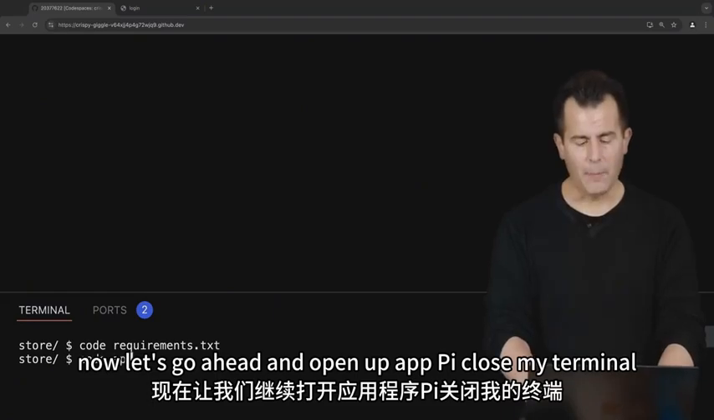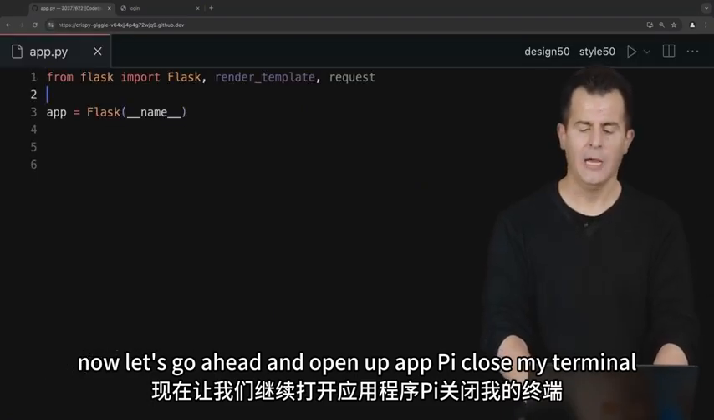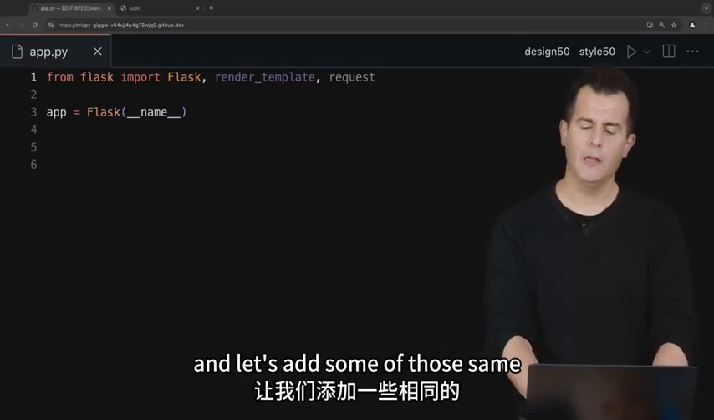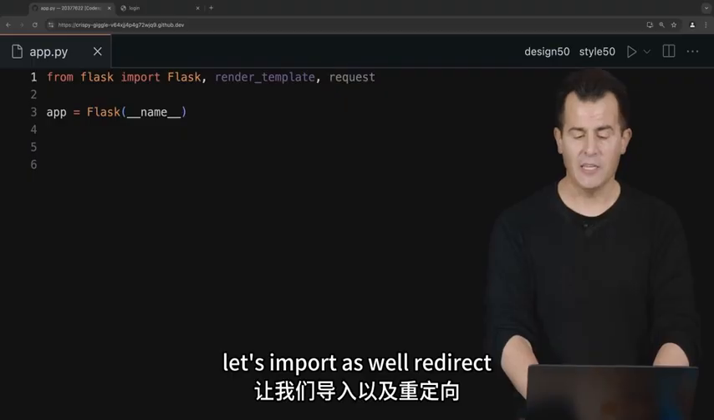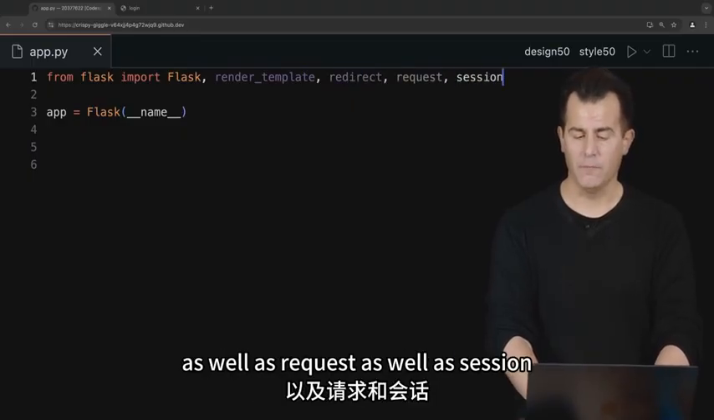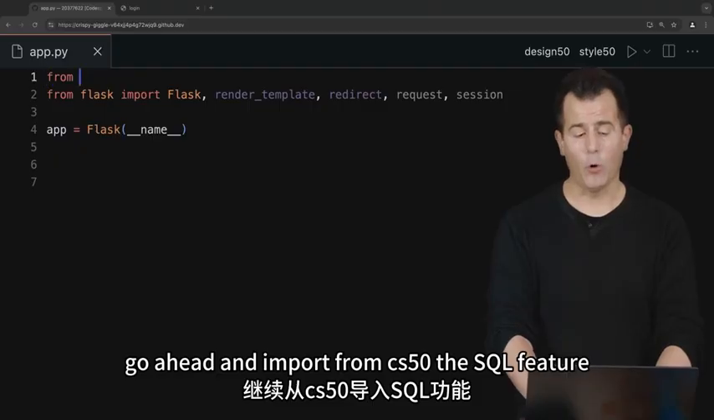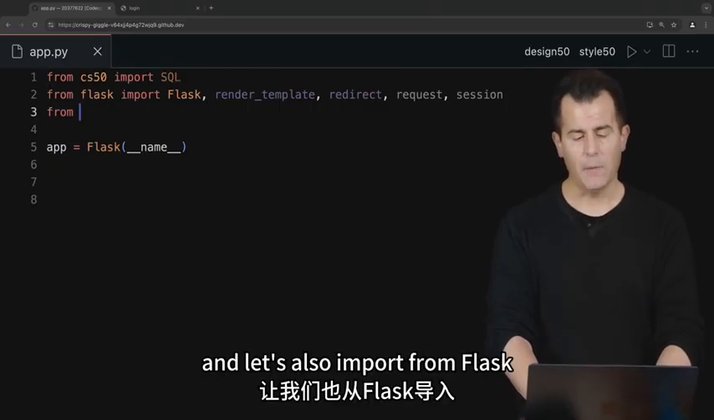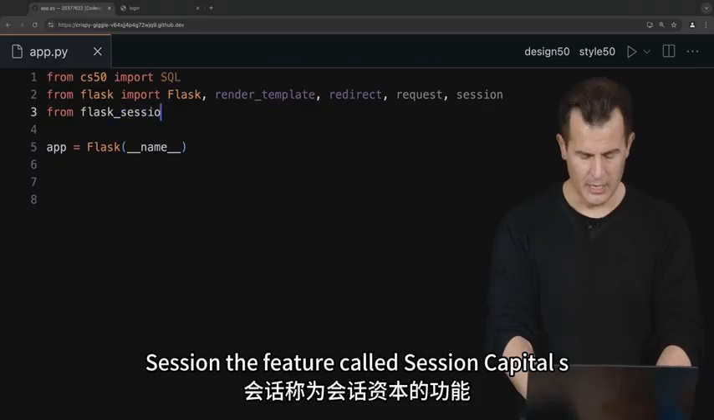Now let's go ahead and open up app.py, close my terminal, and let's add some of those same features up here. Let's import as well redirect, as well as request, as well as session. Let's, above that, go ahead and import from CS50 the SQL feature, as we've used earlier. And let's also import from Flask Session the feature called Session, capital S.